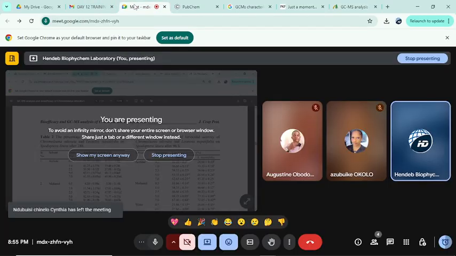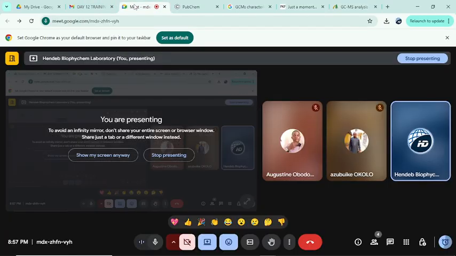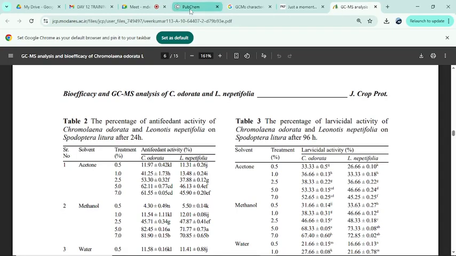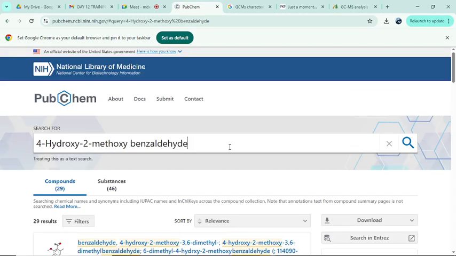So, let me now quickly look out for what are the other things we can do with PubChem. Are we just going to use it to download structure? It's not only download structure. We use it for so many things. I will quickly explain them.